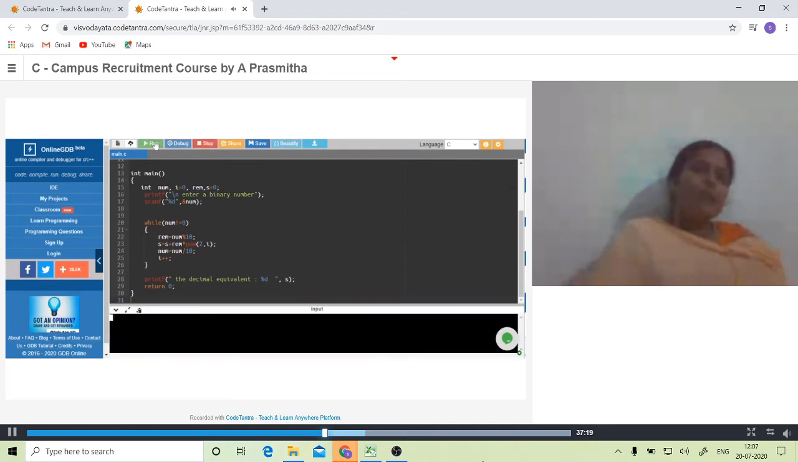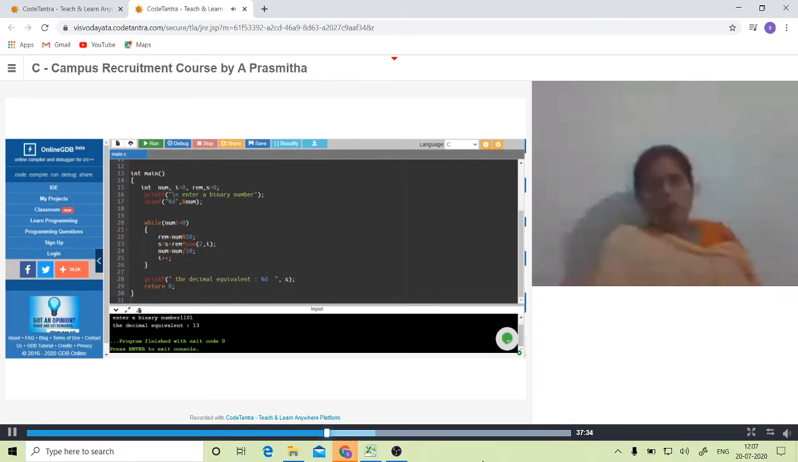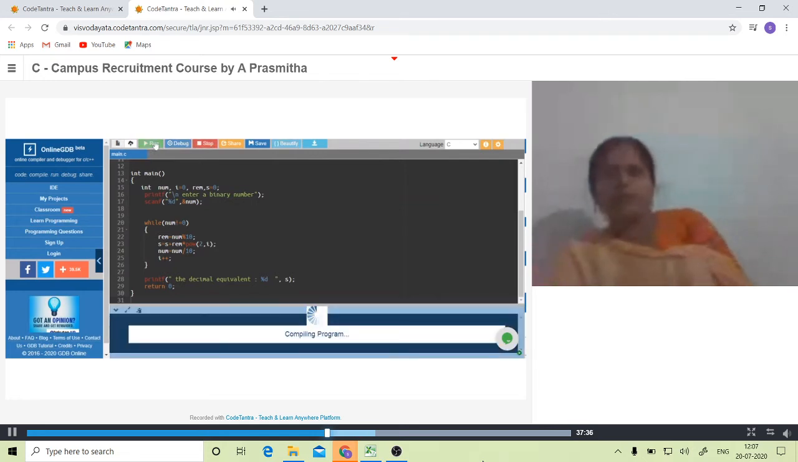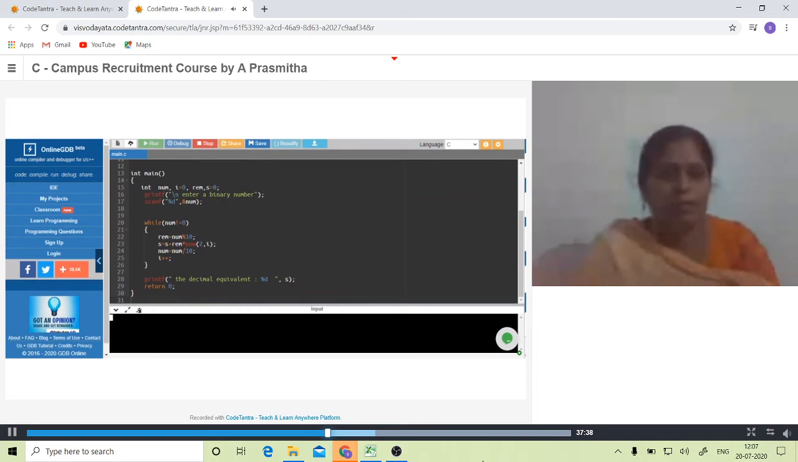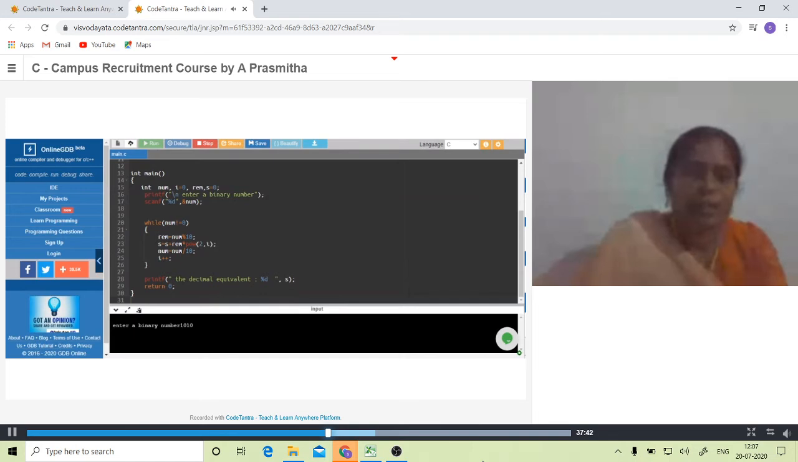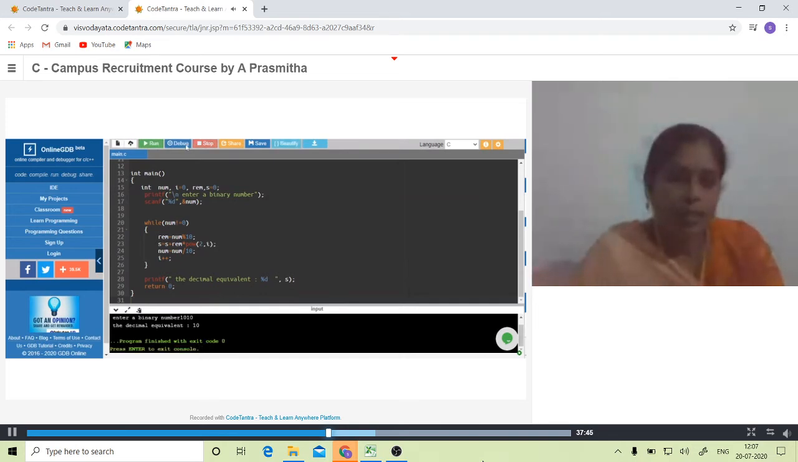So earlier we checked that 1101 is equivalent to 13. It is working. So we will check for another number. 1010 is nothing but 10. See, we are getting the answer properly. So this program is working absolutely fine.